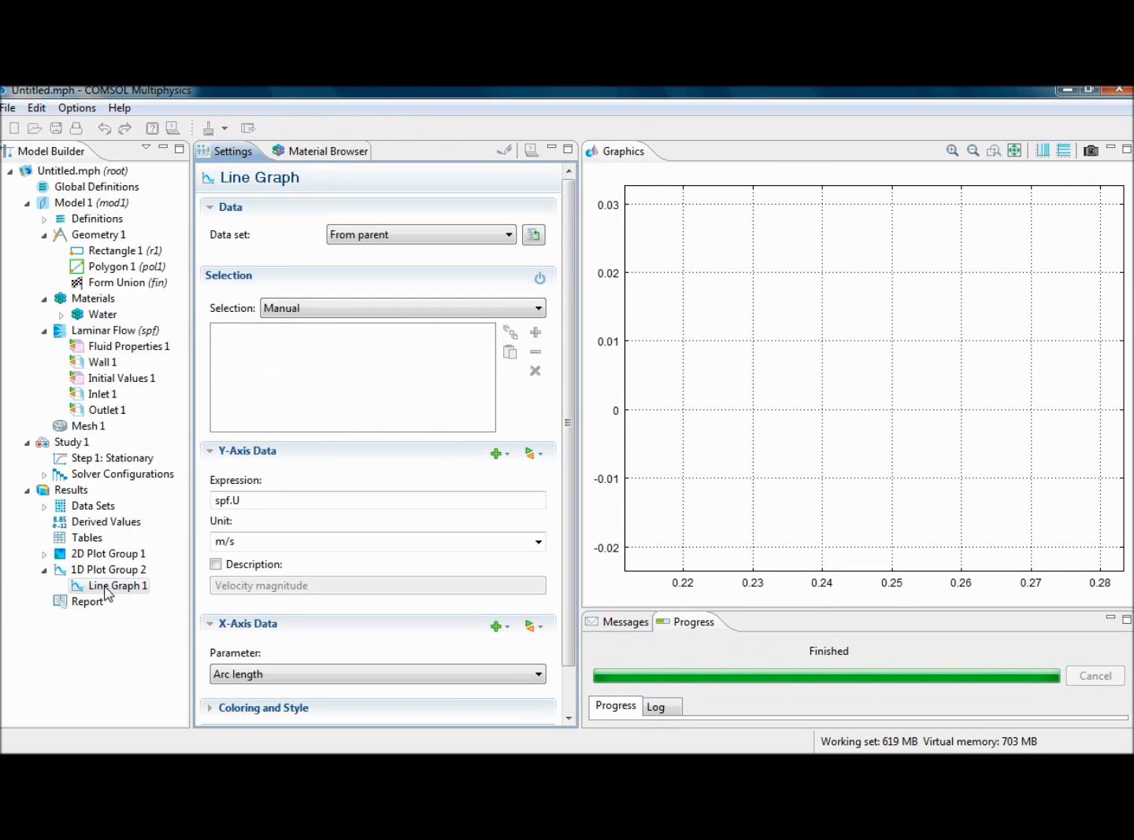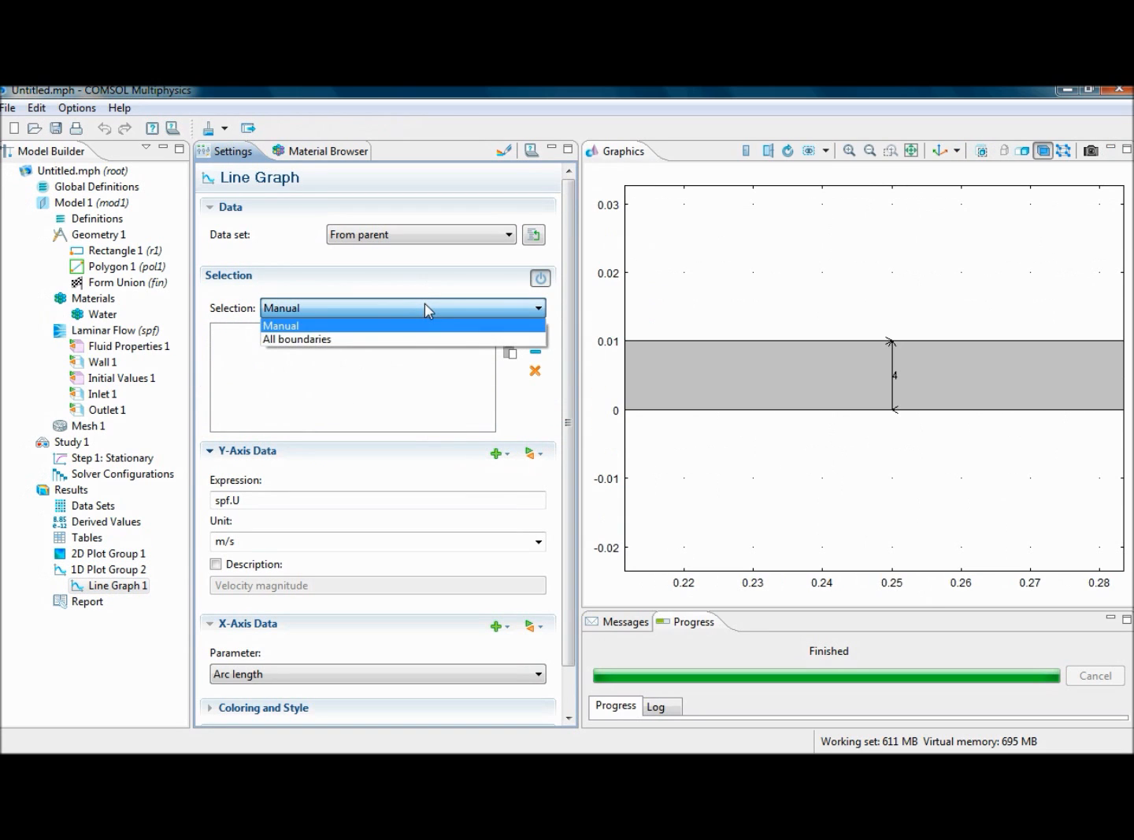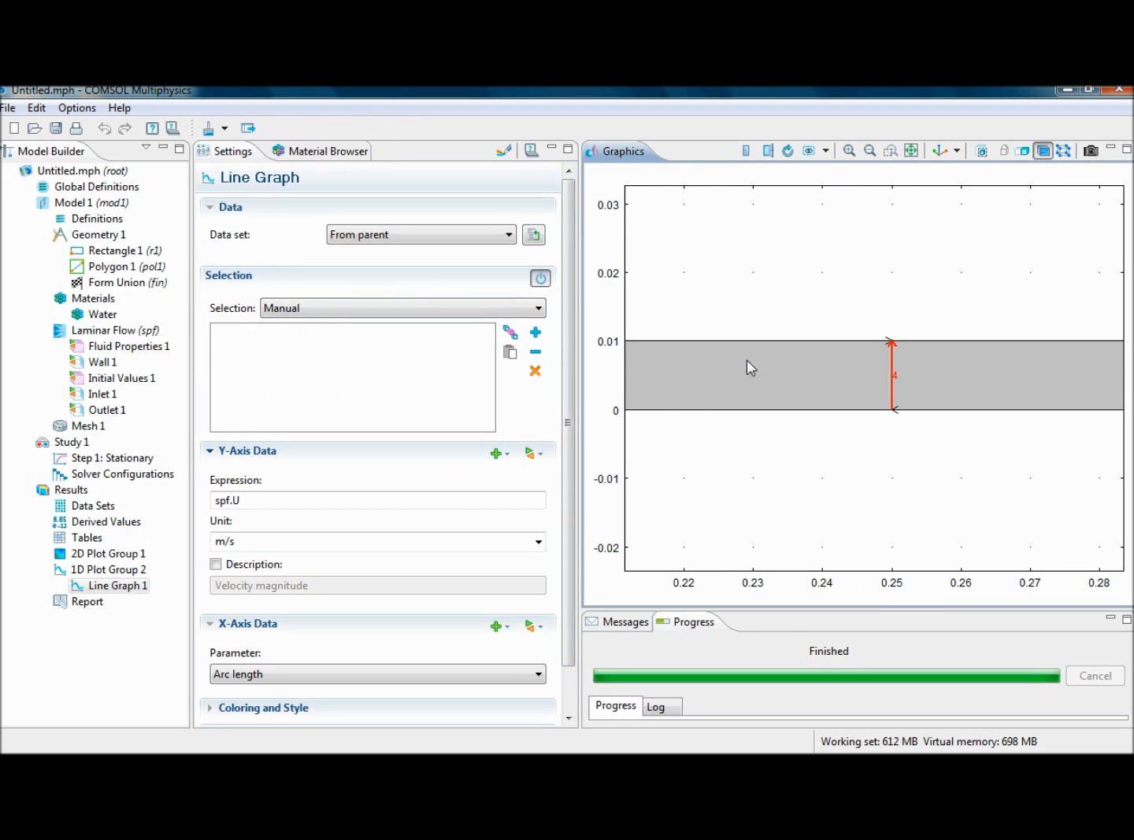So now I can go to this line graph. Okay. And I can see that my line appears here. I can go and select that line and add that. Okay. If I'm just looking for velocity, I can see that I have my velocity view, which is the x velocity. In another tutorial, I'll show you how to change that.